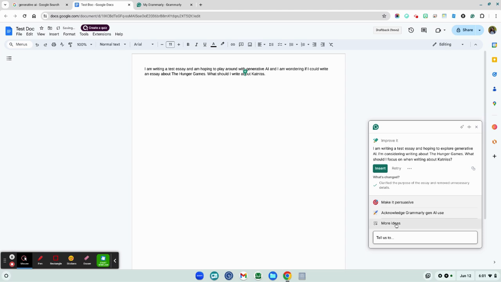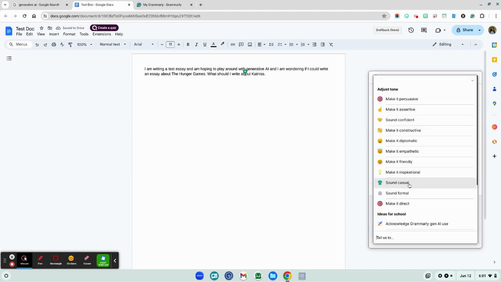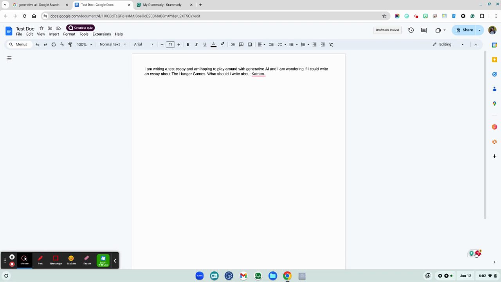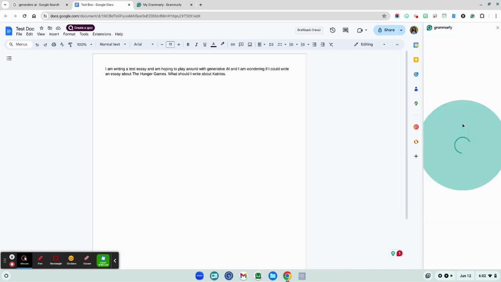So Grammarly is awesome and it can give more ideas. It can really help. This is great, especially if you're writing an email to parents and you want to look at how you might say some phrases and things like that. Acknowledging Grammarly generative AI use is really key. Students can click this and it will let people know that their writing has been improved with AI.